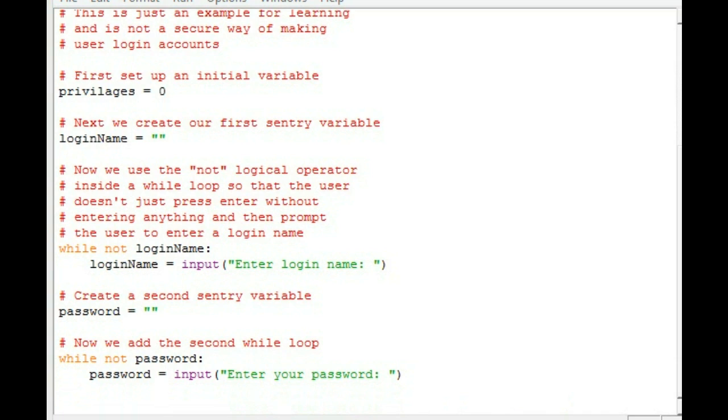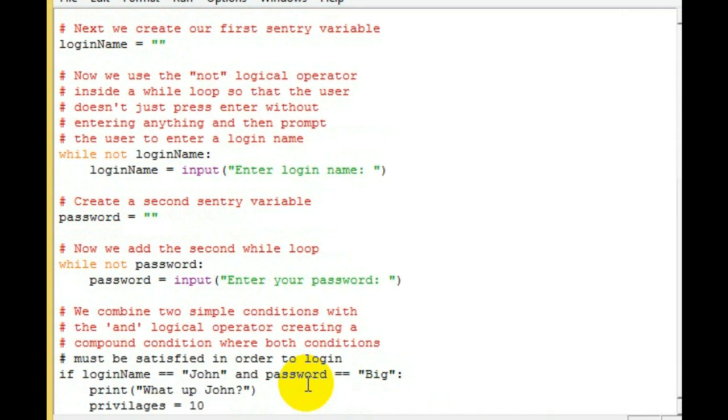And now we're going to get into the main portion of this tutorial, and that is combining simple conditions and turning them into compound conditions. So we're going to use the AND logical operator this time, and the if statement, and we're going to have one condition and a second condition. And AND means both. So that means that this has to be true and this has to be true. So if I just enter John and then I enter the wrong password, it ain't going to work. And if I enter something else and enter big as the password, it ain't going to work either.